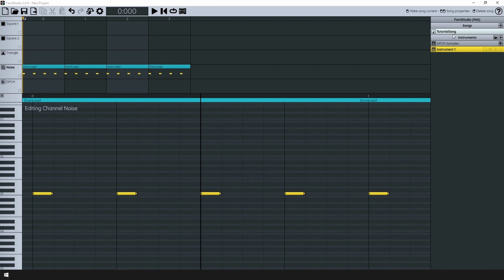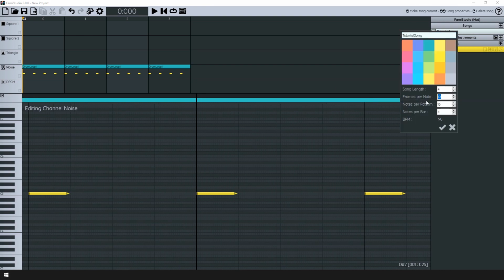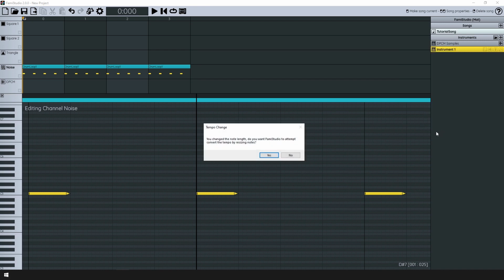And the second thing I mentioned, I want something faster. So right now our notes are 10 frames. So it gives us a beat per minute of approximately 90. And I want something a little bit faster. So I'm going to go to 7 frames per note, and it's 128 BPM. So that sounds fine to me.